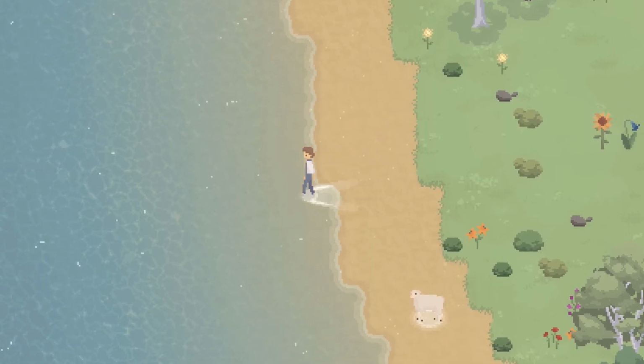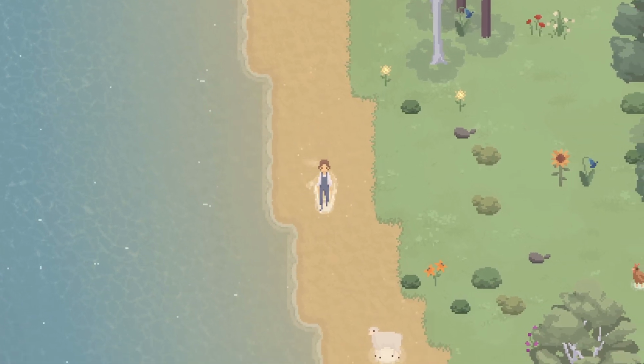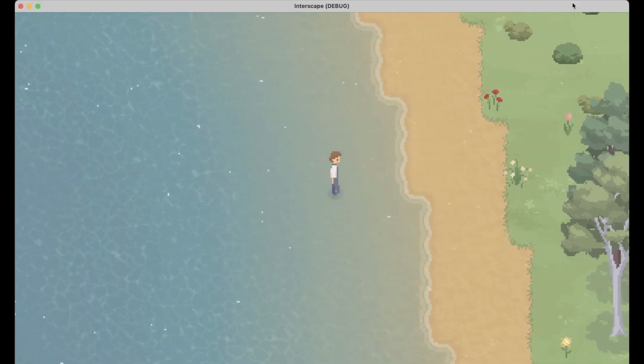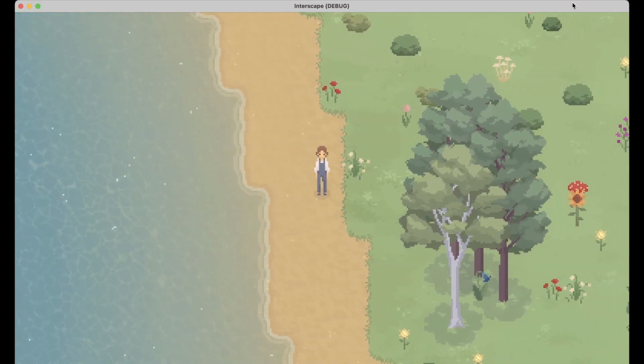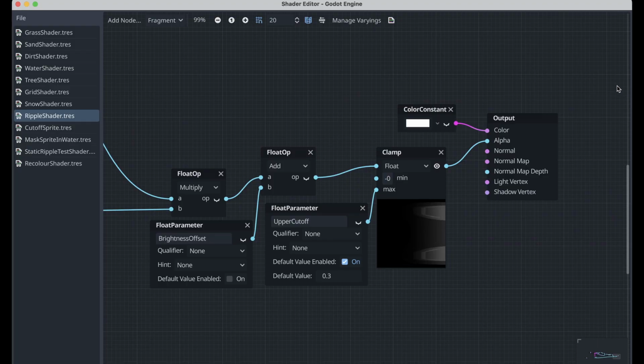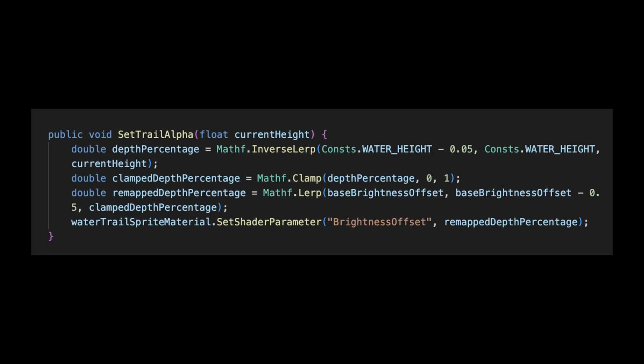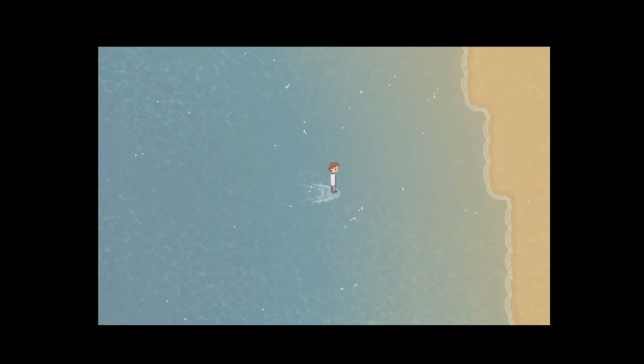Okay, so now all that's left to fix is the trail being visible on land. To address this, I decided to slowly fade the trail in and out depending on the depth. This was easily done by adding a new brightness parameter to the shader, and then adding some code to update that parameter based on the depth. And that's the water trail complete.